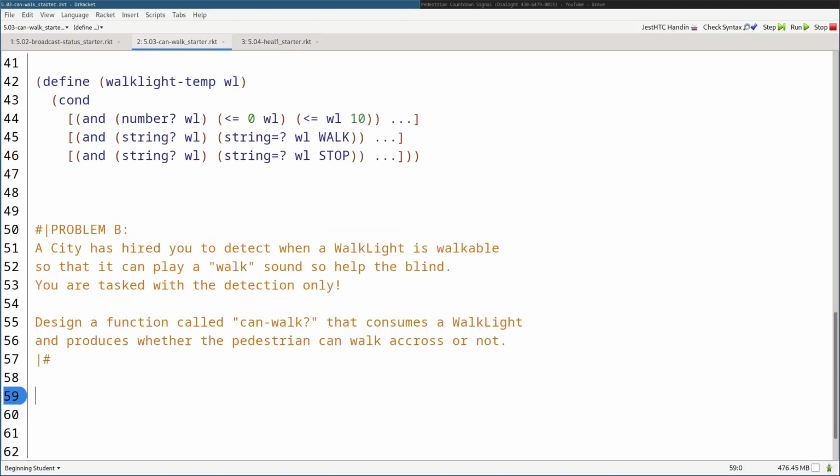All right, so let's start as always with the signature. It's going to be canWalkHuh, and it's going to consume a walk light according to this problem statement and produce whether or not the pedestrian can walk across. So you either can walk across or you can't. That sounds like it's best being a Boolean. So there we go.